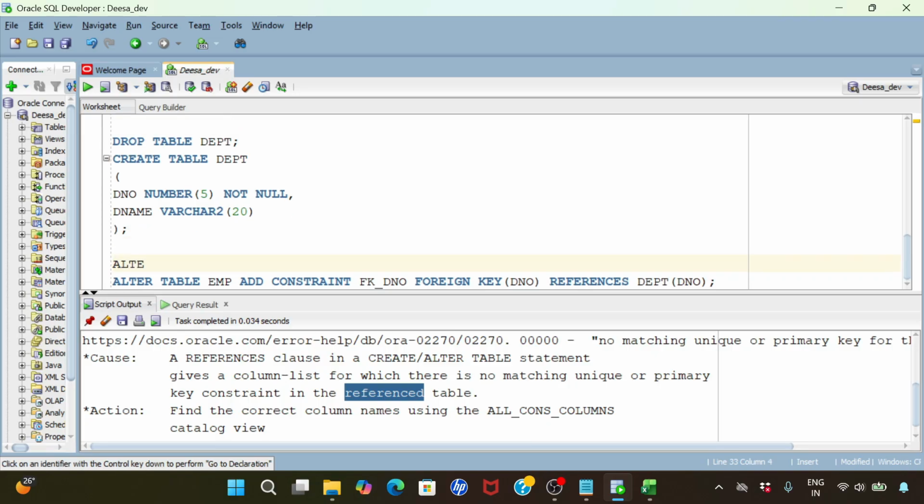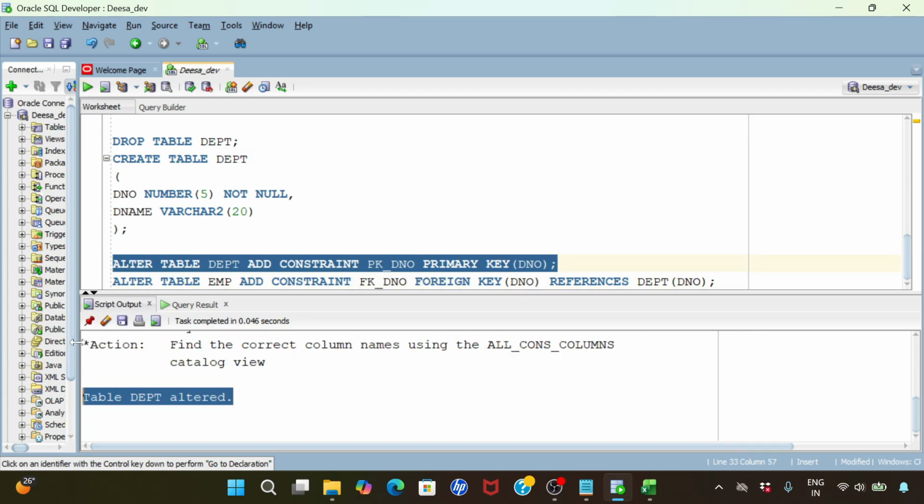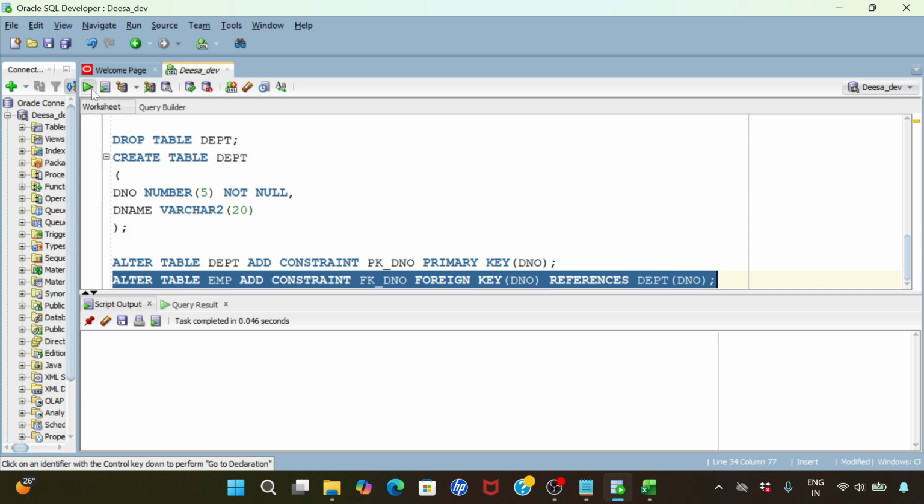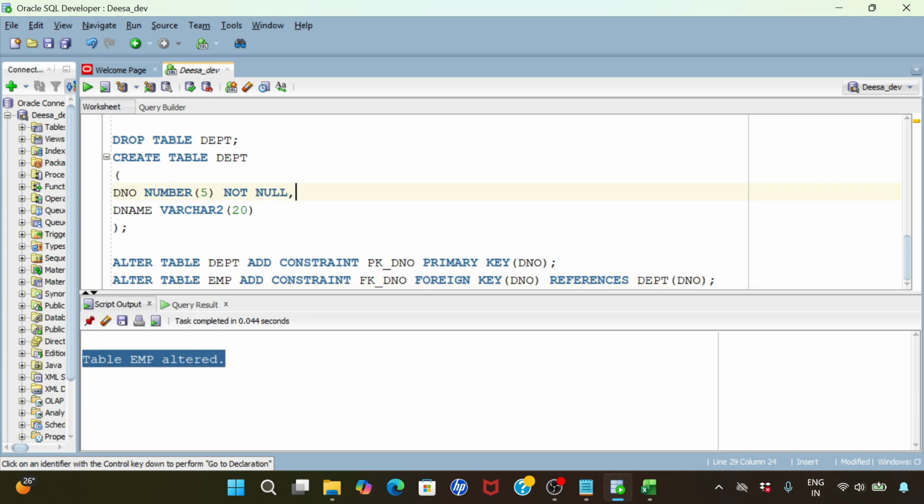So let's alter this table. Alter table department number. Now we need to add a constraint. What constraint we need to add? We need to add a primary key on the department number. So this table should have a primary key. So this is altered. Now if you execute it, you will see that this also gets executed properly, right? The table got altered, correct? So these are ways how you can add.